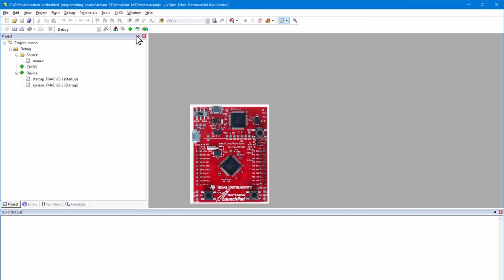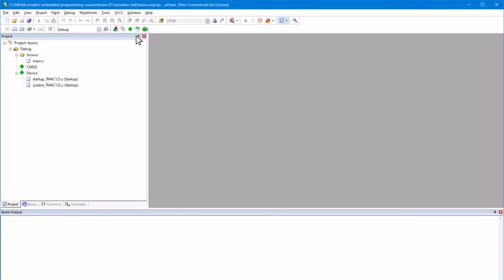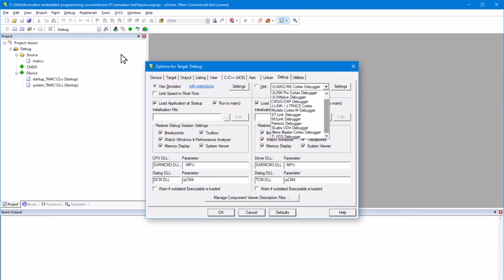The final issue you need to fix concerns the Stellaris ICDI debugger on the TivaC LaunchPad board. In the project view, right-click on the Debug Target menu and choose Options for Target Debug. Next, click on the Debug tab and expand the drop-down list. Stellaris ICDI is missing because KEIL MDK no longer supports it by default.